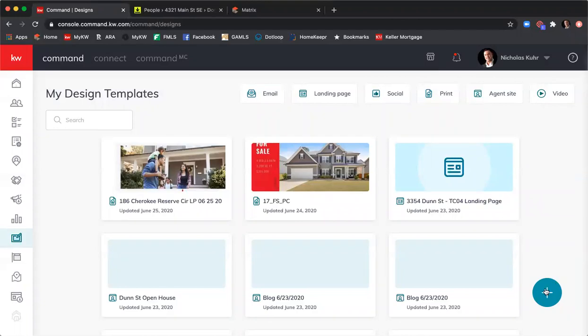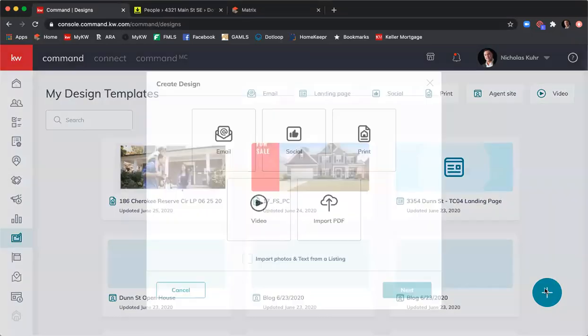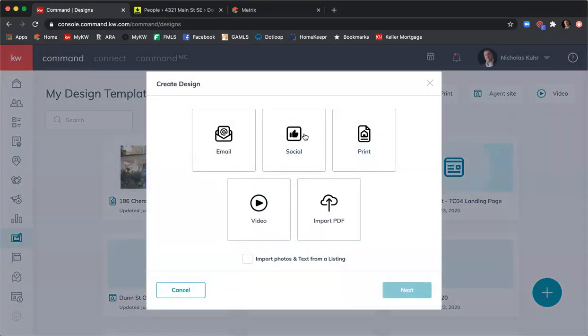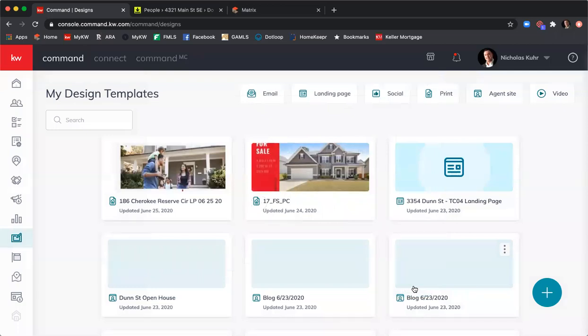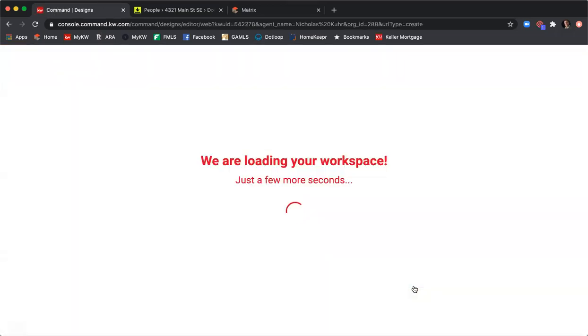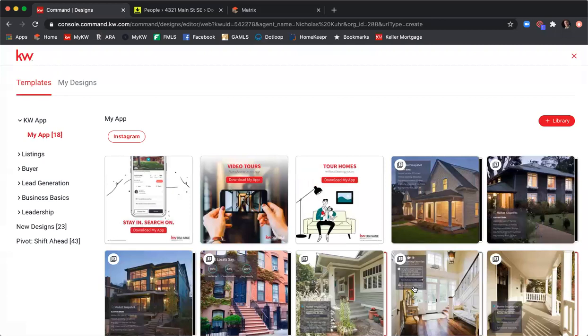So I'm going to click on plus down here because I want to create a new piece of marketing, and we'll start by doing social. Social, really, when you're creating a design, means anything that's going to be digitally focused. So you can still use it across your social media, but you could use it in an email or any type of digital medium. So click next. And this is going to open up the editor for us.